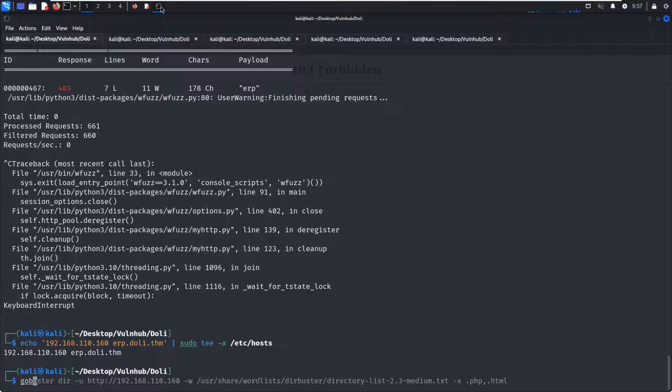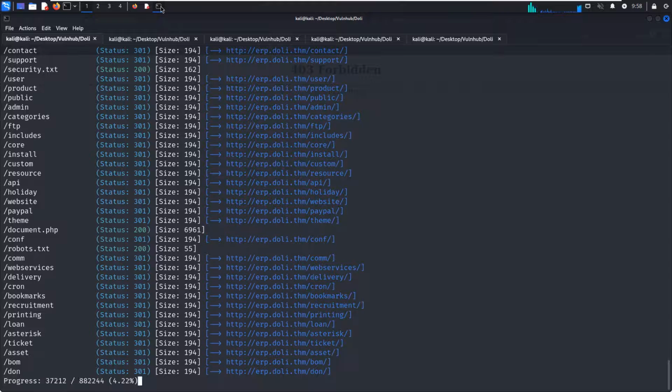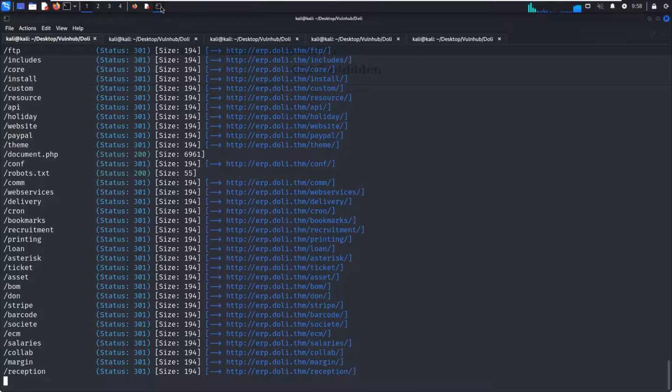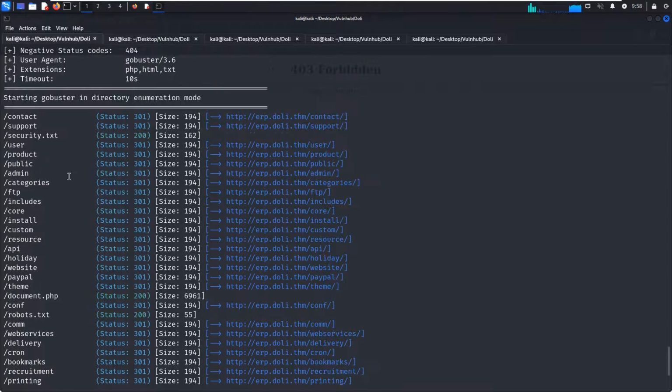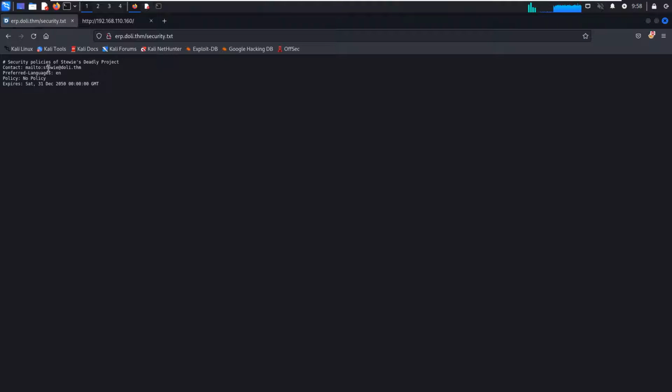Next, we can use GoBuster to do the directory enumeration. GoBuster dir. Press enter. Yeah, a lot of output. So many. The website includes a security page, so maybe we can access this one to see what it's about. Press enter. Yeah, we got some security policy of this Dolibarr project.